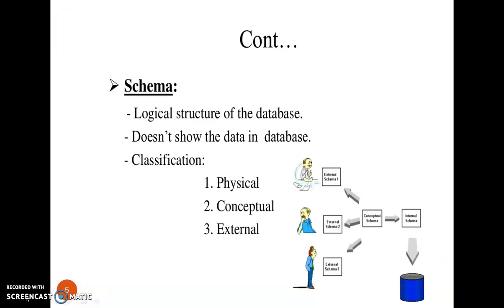Okay. So let's see the definition for schema. Schema is defined as the logical structure of the database. It does not show any data in the database. And in the classification of schema, there are three types. One is physical schema, the second one is conceptual schema, and the third one is external schema. So in general, schema describes the logical structure of the database.